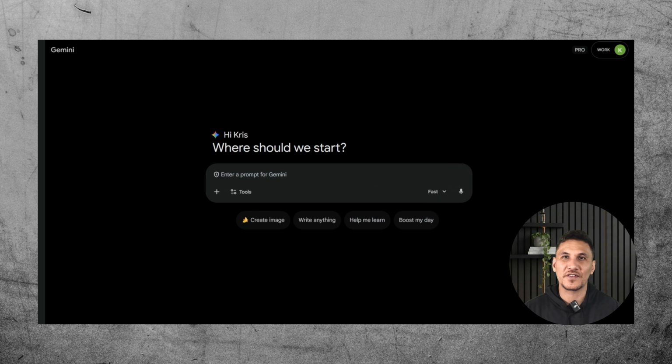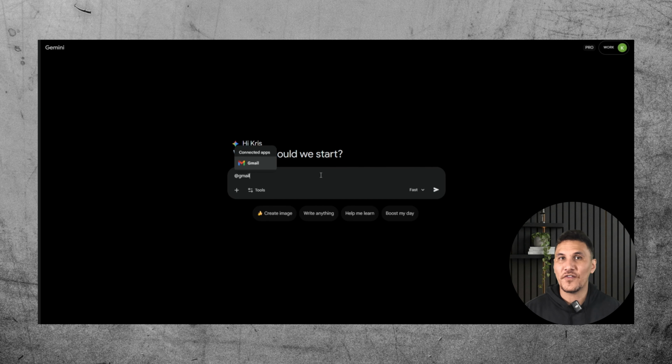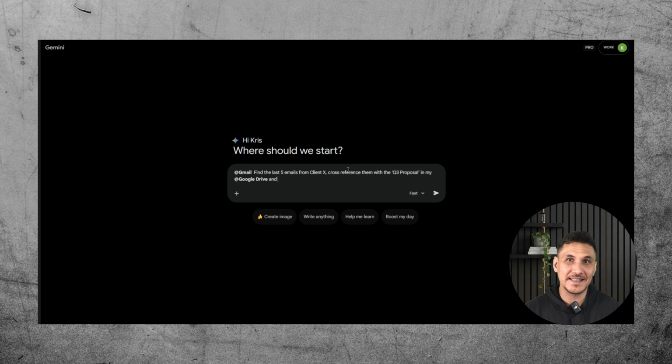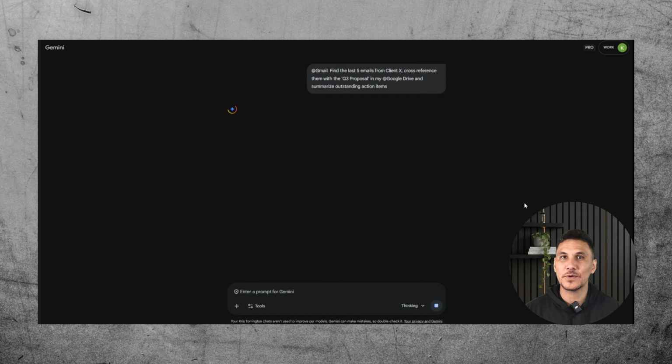Let's run a client recon mission. Assuming you have a call with client X in 10 minutes and don't have enough time to dig through your folders. So I'm going to type @Gmail, find the last 5 emails from client X. Cross-reference them with the Q3 proposal in @My Drive and summarize the outstanding action items and tell me exactly what they're waiting on. Now look at that.